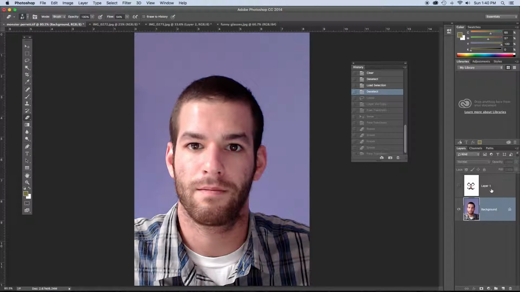gray. So select your layer first, and then what you want to do is grab yourself a selection tool like the lasso tool, freehand selection tool, and select around the nose. It's okay to be sloppy about this because we're going to go in and erase most of it anyway.